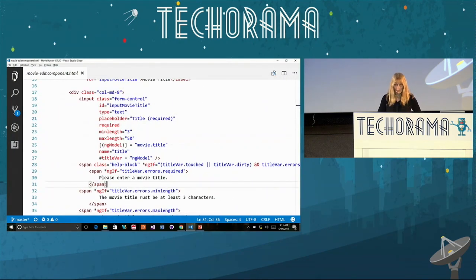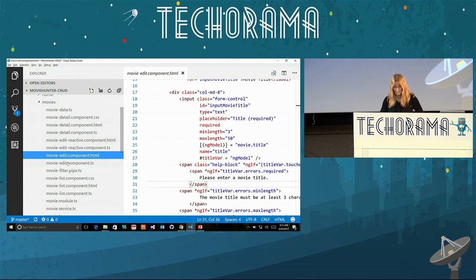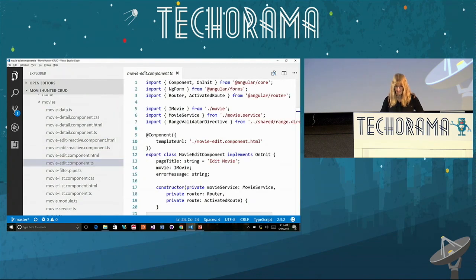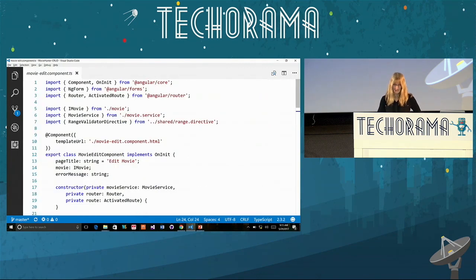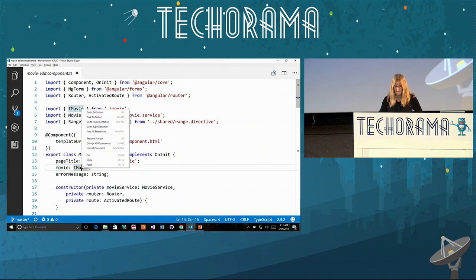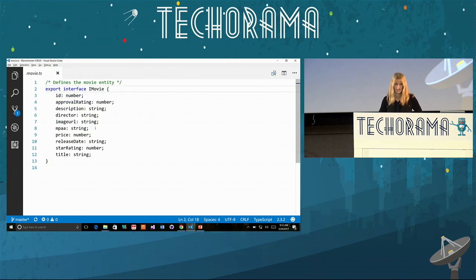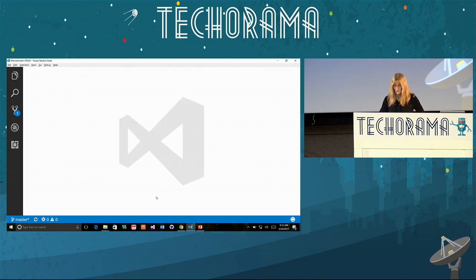So it does require quite a bit of HTML. So taking a quick look at the component, we can see that here is where we're identifying our movie. I can go to definition on IMovie, and here is my interface. So these are the elements associated with my movie. And these are the things then that I'm binding to. I'm binding to title and description, and so on.